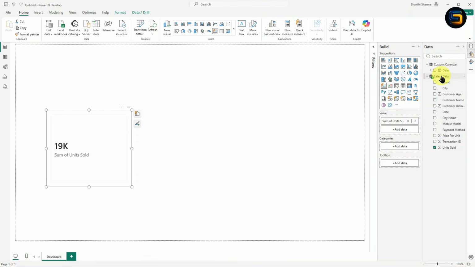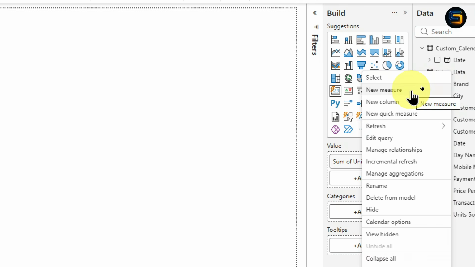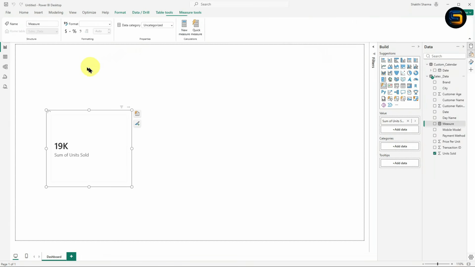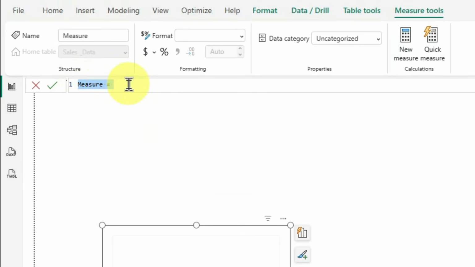To create a measure, just right click on sales data. Here you can see one option is available, new measure. So just select this new measure option. Now inside the formula bar, we will give the measure name. So look here carefully, this is the formula bar.